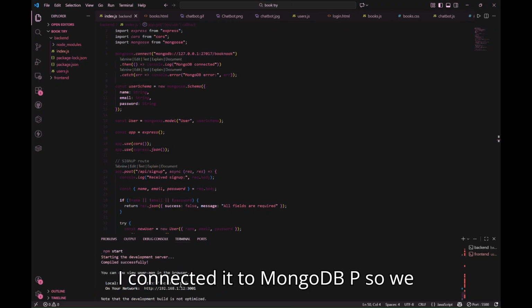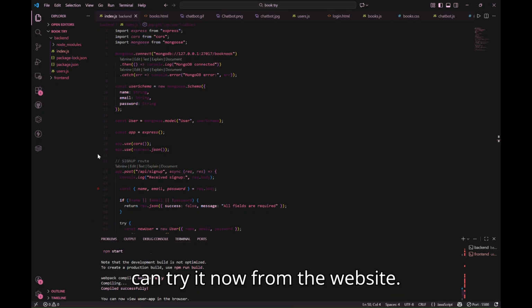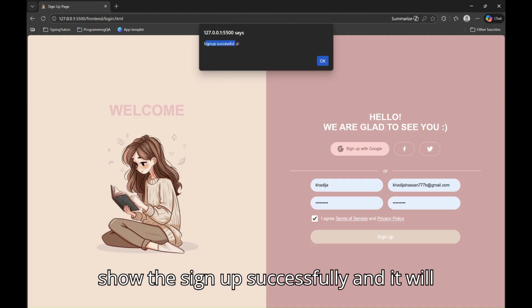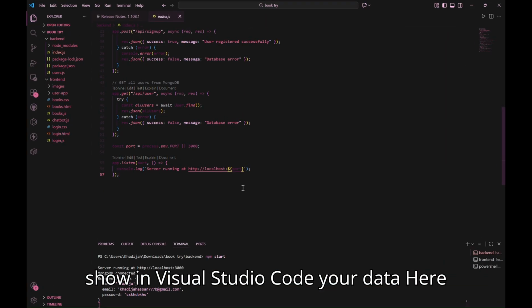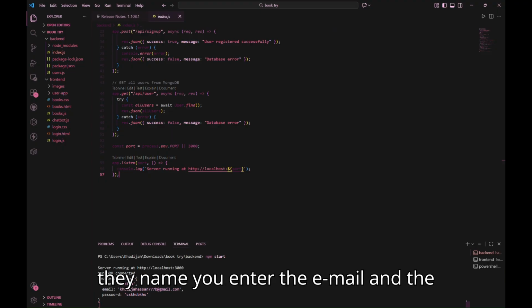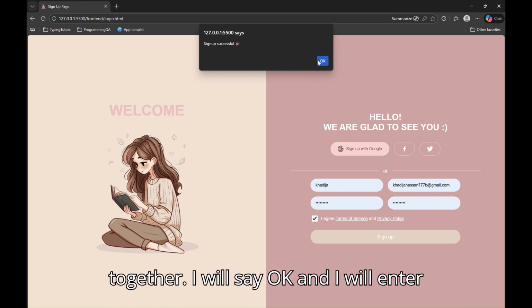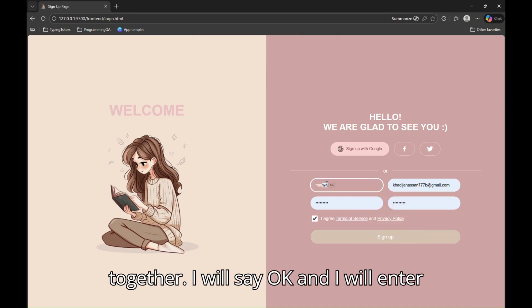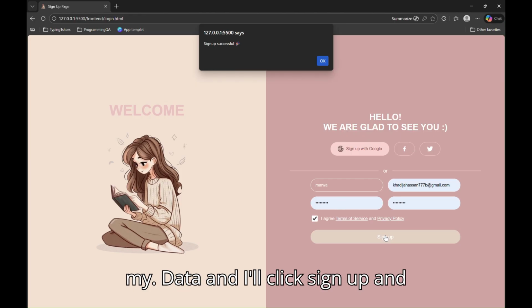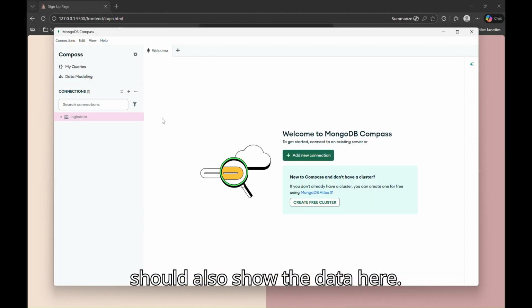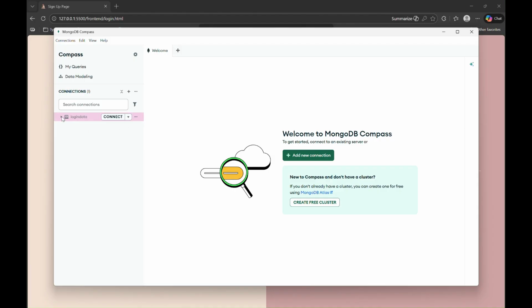I connected it to MongoDB, so we can try it now from the website. So when you try to log in, it will show sign up successfully, and it will show in Visual Studio Code your data here, the name you entered, the email, and the password. So let's try this again together. I will say okay, and I will enter my data, and I will click sign up, and it will show sign up successfully. And it should also show the data here in Mongo.